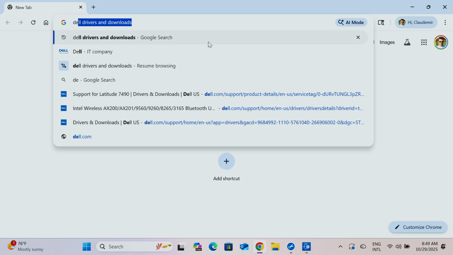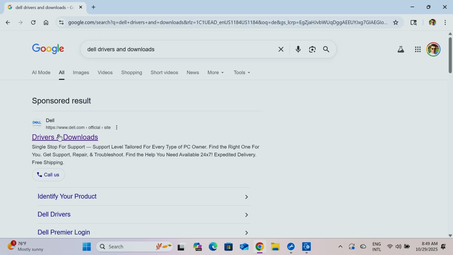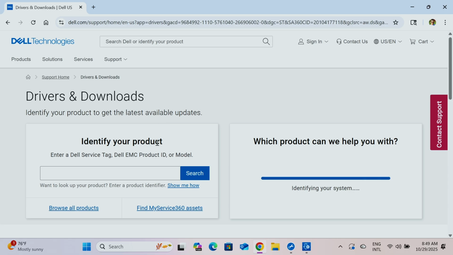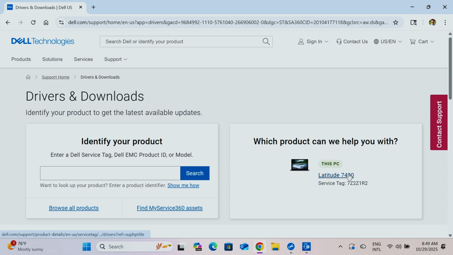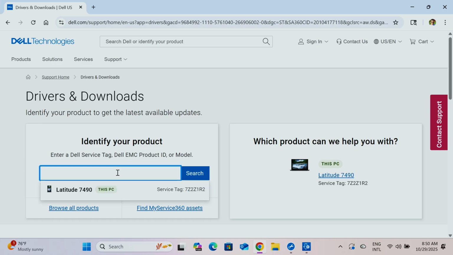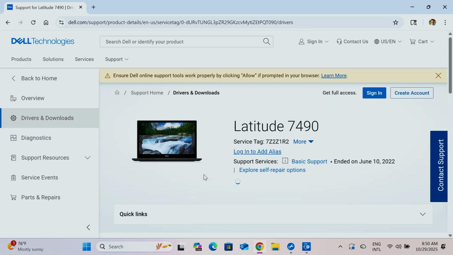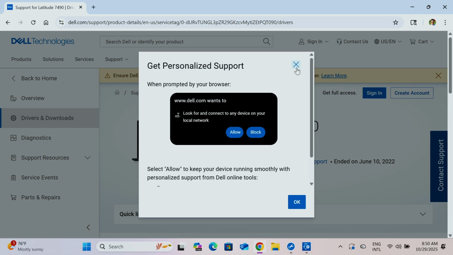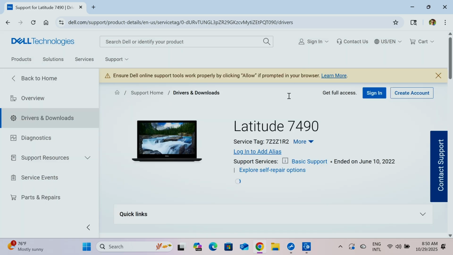And I go to Dell's website. Just look on Google for Dell drivers and downloads, and in the first link, drivers and downloads. Here you see it can identify your computer automatically on the right side if you're using the same computer that you are about to update. Or you can just paste the service tag here. So Ctrl V, hit search, and it finds the model, Dell Latitude 7420. A window pops up, just close it.